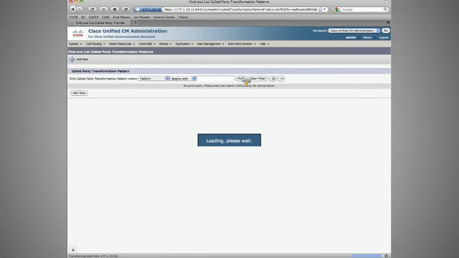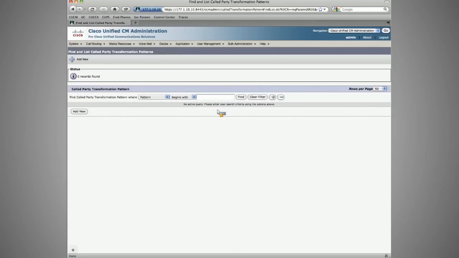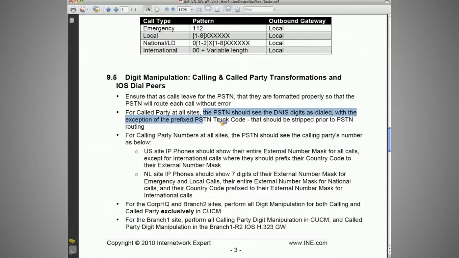Now we weren't given anything too terribly difficult in terms of requirements for called party transformations. Simply that the PSTN should see the DNIS digits as dialed with the exception of the trunk code. That's the 9 for both US sites, corporate headquarter and branch 1, and then the initial 0 trunk code for the branch 2 Netherlands site. But we were told that for corporate headquarter and branch 2, perform all digit manipulation for calling and called exclusively in CUCM. But for branch 1, calling party should be in CUCM, but called party should be in the actual gateway. There's a reason we did this, so we can talk about dial peers and basic digit manipulation within dial peers. We'll get into more advanced digit manipulation today.